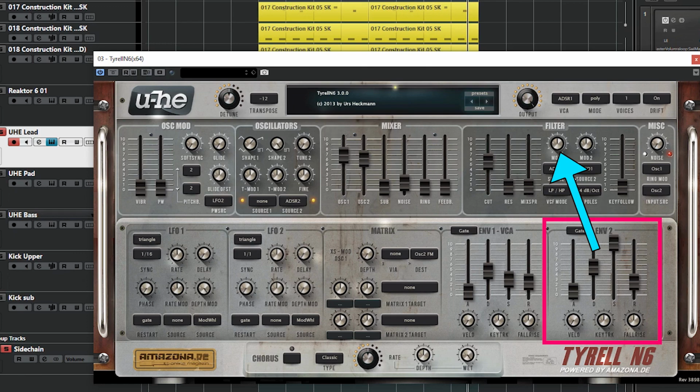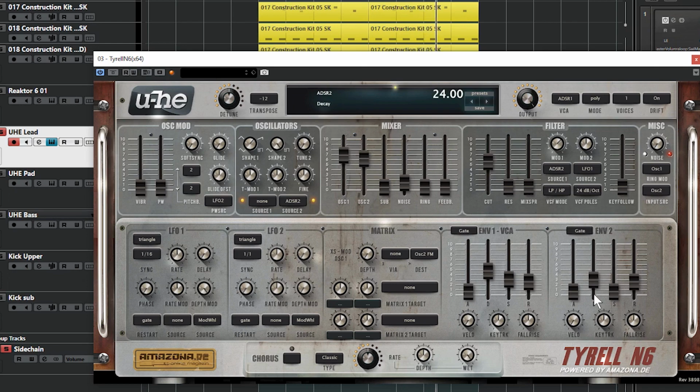Envelope 2 is rigged to control the filter, but you need to actually send some of the filter through to this envelope before it'll actually have any effect. So again, the attack is obviously going to be like a gentle lead in. That's with it fully open. So you can get that sort of Reese type sound. And again, the controls are pretty much the same for the decay and sustain. So you can make a nice plucky sort of sound.